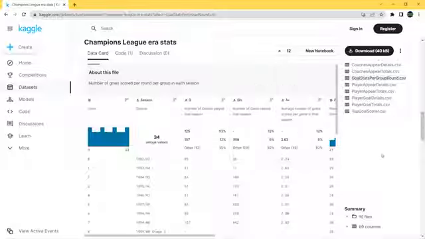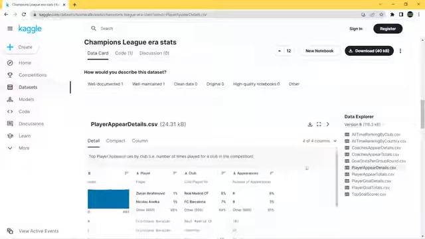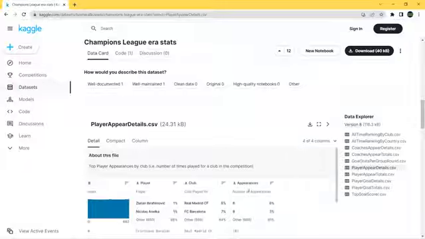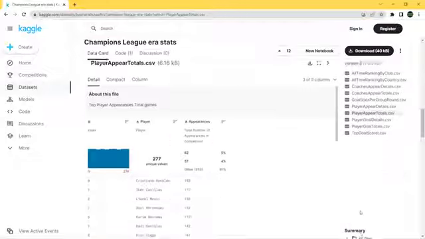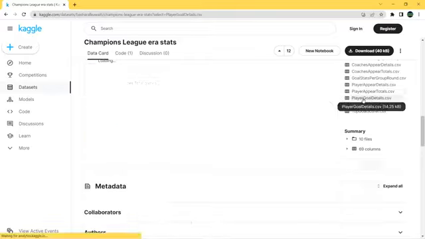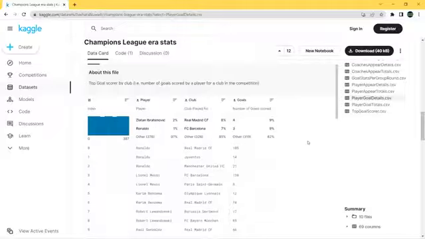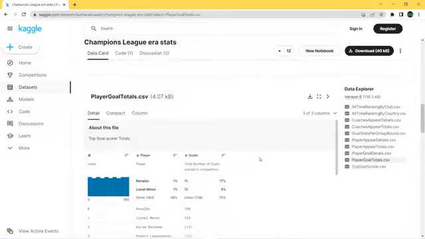The next file is about player appearance details. Same thing in here, we have only 4 columns: the player, the club, and total appearances. The next one is the total. Here we don't have the clubs, we have only the player and the total number of appearances in competition. Here same thing, player goal details. We have 4 columns. So we have the player, the club, and total goals. Here we have the total, so without the club.